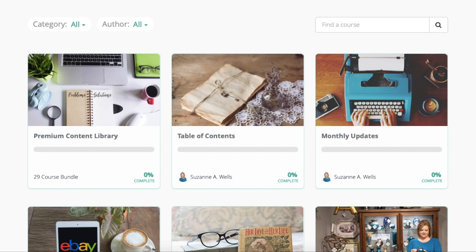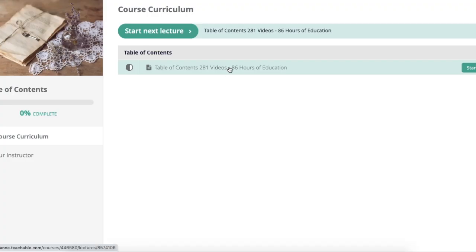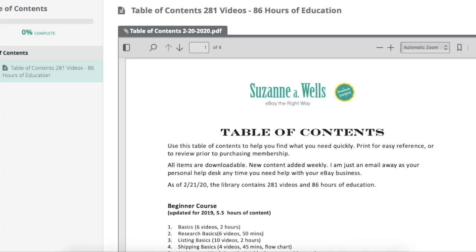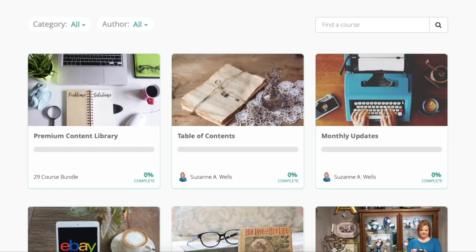This is the desktop view of the Premium Content Library. It will appear differently on a mobile device or a tablet. To get started, the table of contents is the first thing you'll see. This is updated weekly, so you always have a synopsis of all the content together in one place. This is great to print out and look at all of the content so you can decide what you want to learn about without having to go through each one of the sections individually.